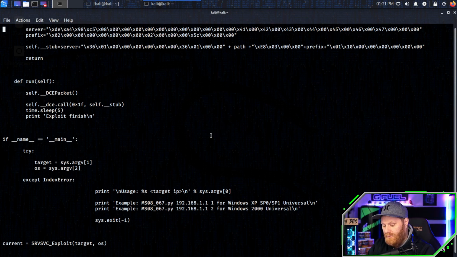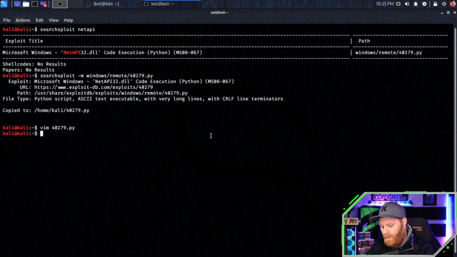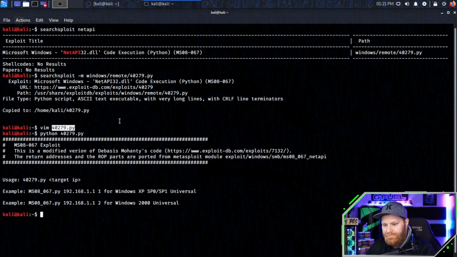So let's try that right now. Exit Vim by doing colon Q, and we'll run this Python script right now and see what it says. And there's our usage instructions that it gives us. Basically the example is to run the script with the target IP address here, and then either a 1 or a 2 for the one that you want to run.